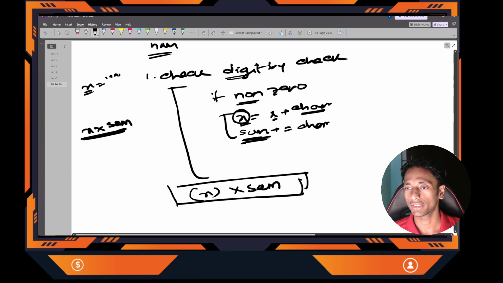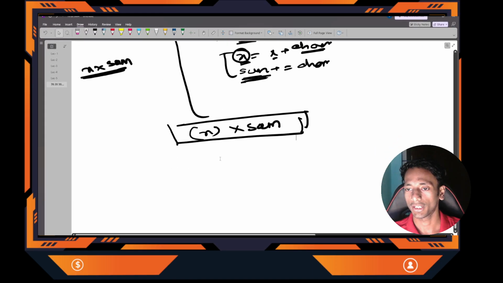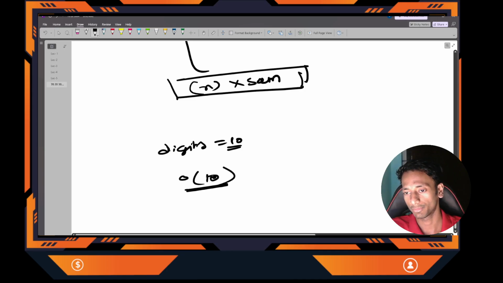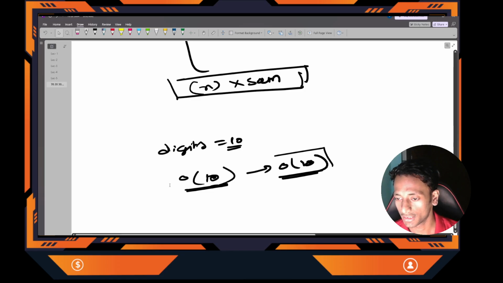So what will be the time complexity for that? Suppose the length of the input number is 10 to the power 9. So 10 to the power 9 means the maximum digit length it can have is 10, correct? It will take big O of 10 because I will check digit by digit, so a maximum of 10 digits can be present. So that's why it will take big O of 10 maximum, correct? Is that clear? And this will be constant time. Let's see the code now.